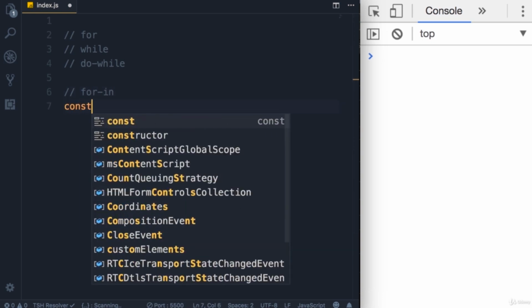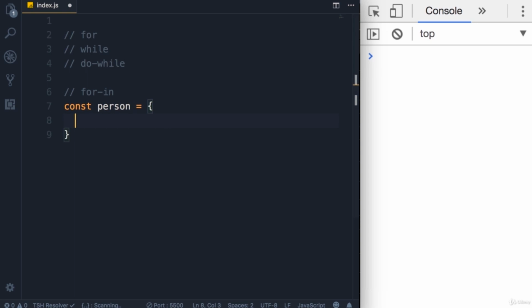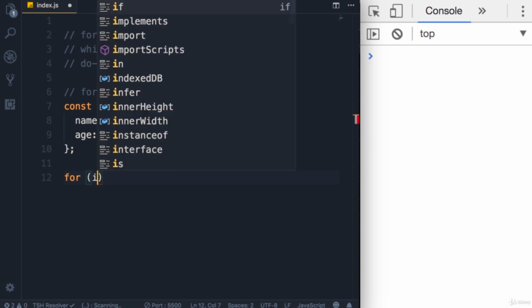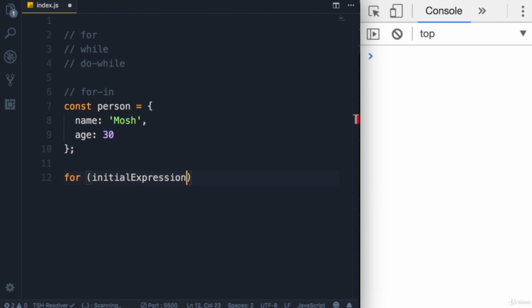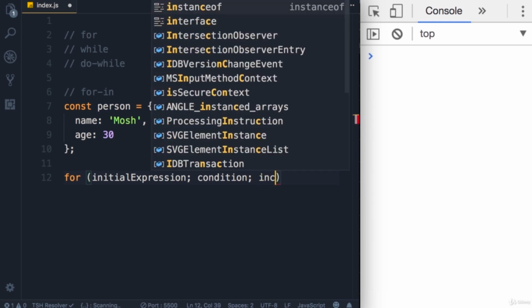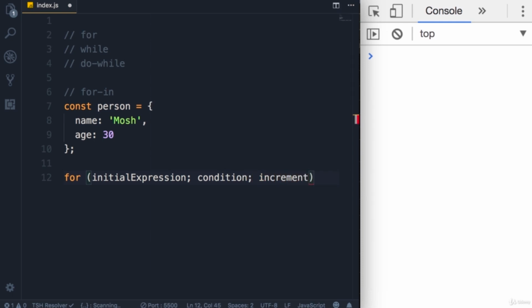So let's say we have an object like person with 2 properties, name: Mosh, and age: 30. Let's say we want to display all the properties of this person object. That's when we use the for-in loop. So for, now in parentheses, unlike the for loop that we learned about earlier, we don't have 3 parts. So we don't have that initial expression followed by semicolon, a condition followed by the increment part. It looks a little bit different.